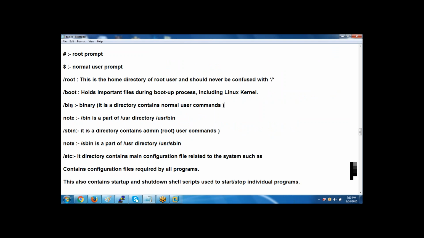Okay, and we have something called bin. Bin stands for binary. It's a directory that contains normal user commands. The last time when we were discussing the architecture of Unix and Linux, we were discussing something. Bin is a directory where you have all the normal user commands, and you know bin is a part of USR. Okay, so this is a location where you go. USR is another directory, and within this directory only you will find this bin.